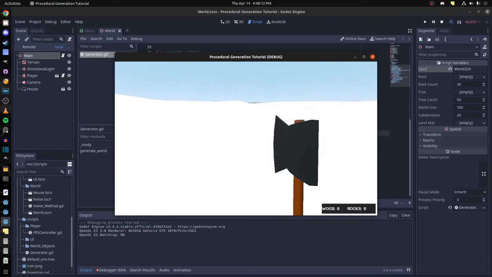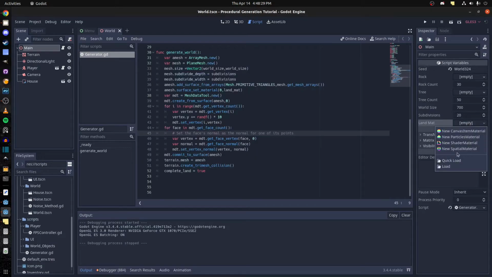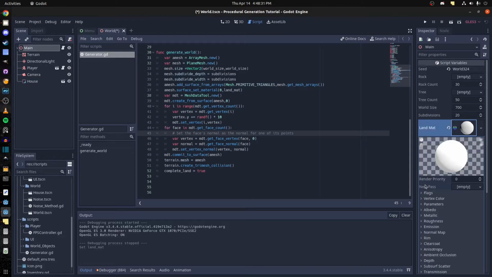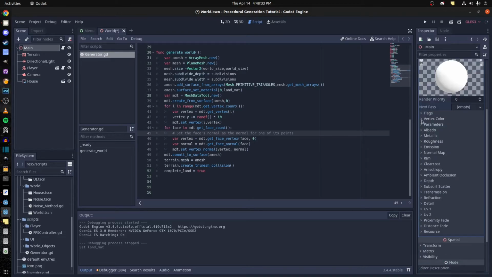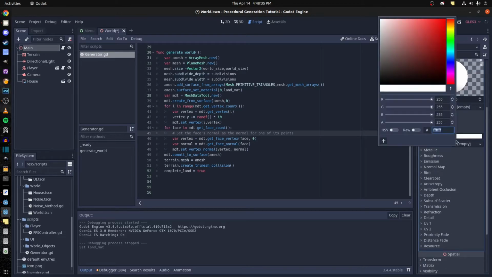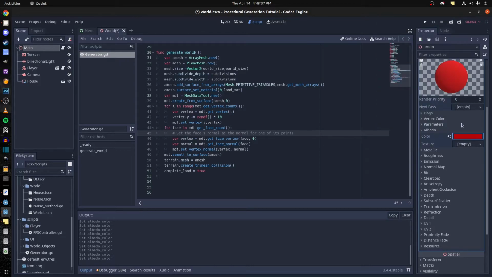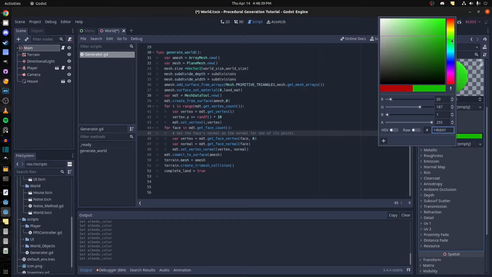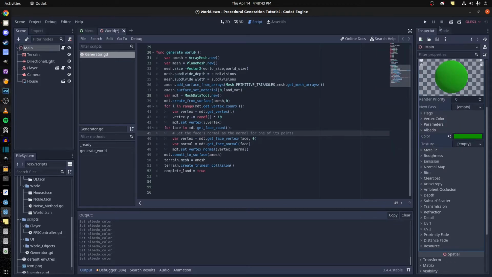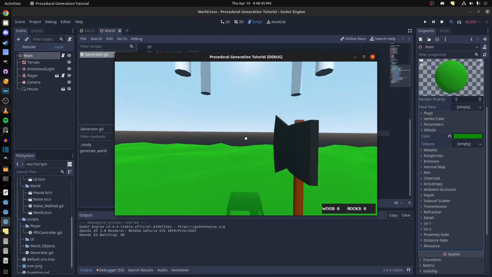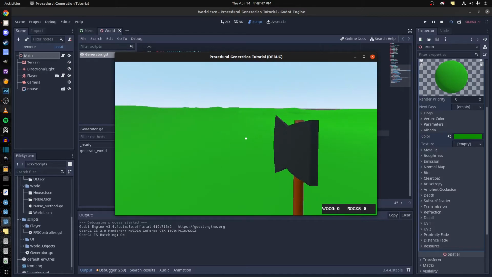So let's add the material. Land material, new spatial. Give it a color of green. Maybe like that. That should do the trick. There you go. Now you could see the curves.